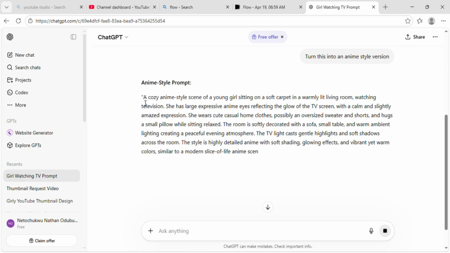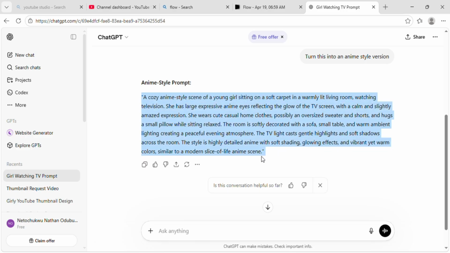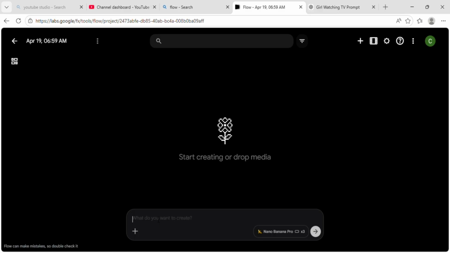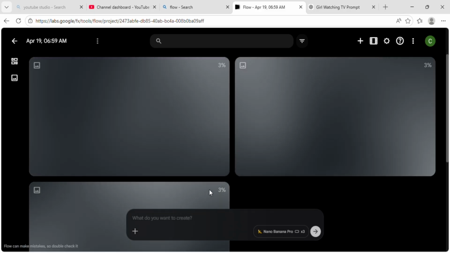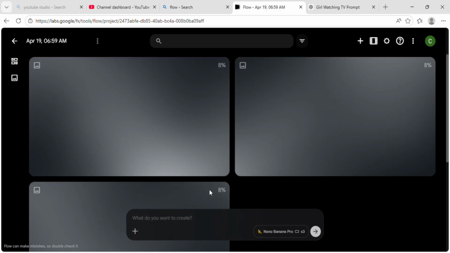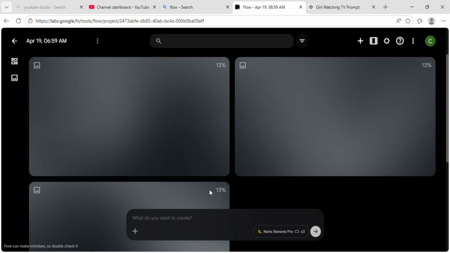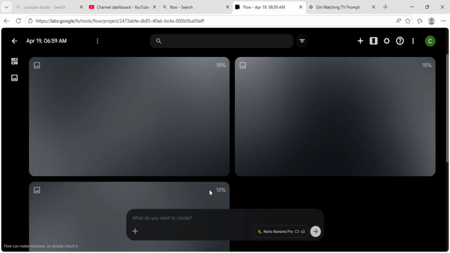Finally, it's not gonna take that long. The options aren't really there, so just highlight everything, then click Ctrl C, then go to the Flow. Now you click Ctrl V. Now you can just go here and wait for the video or the images to load.